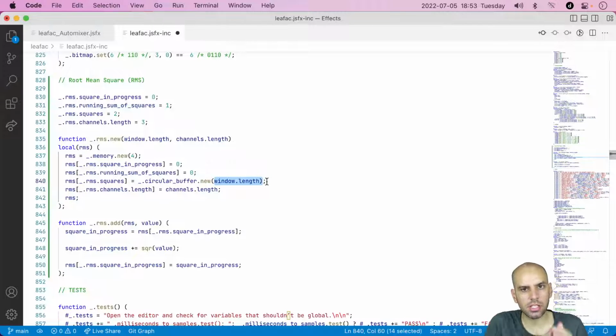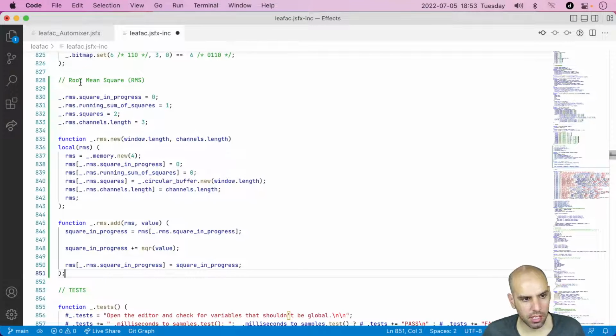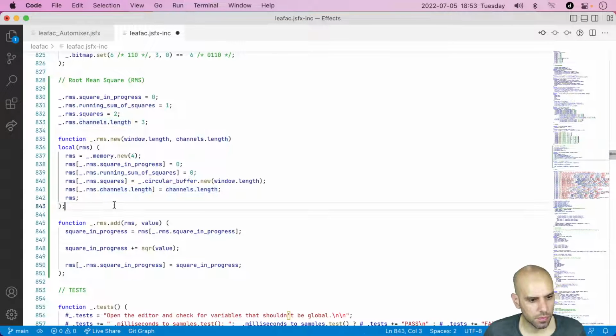So the window length is what is the period that you're taking the RMS of? How many samples is this RMS about? And each moment in time may have multiple channels. This information I'm just storing, I'm asking the user of the library to provide this to me. I'm storing this for later because when we get to actually take the mean, we will have to have this information.